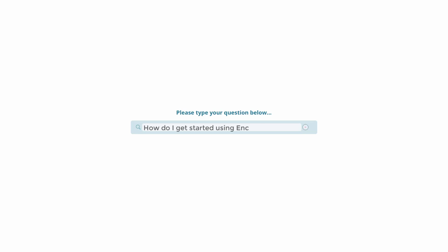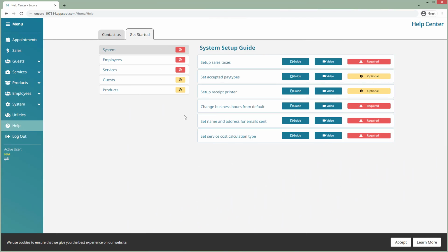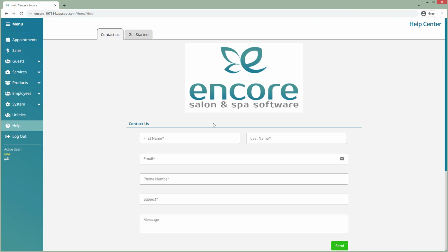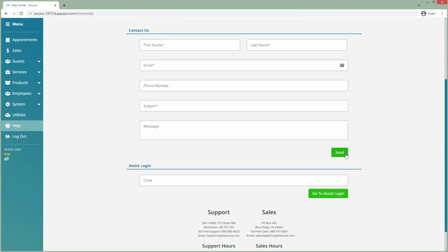How do I get started using Encore? When you log into Encore, you will be brought to the Get Started area in the Help page. Under Contact Us, there is a form to send an email to the support team. This is useful if you have a non-urgent question.